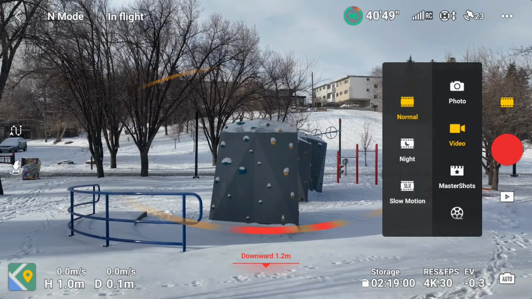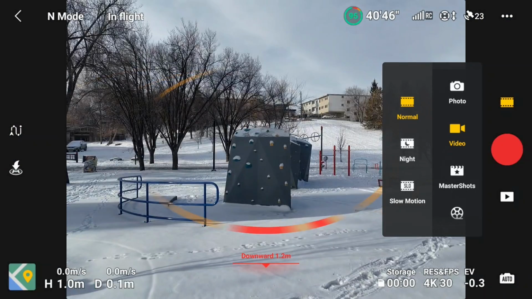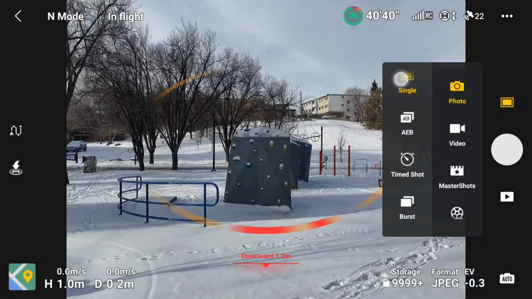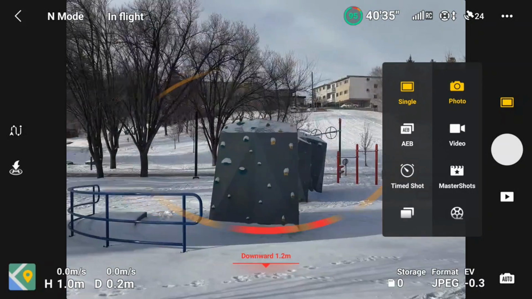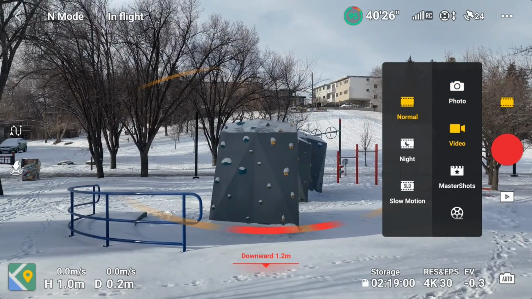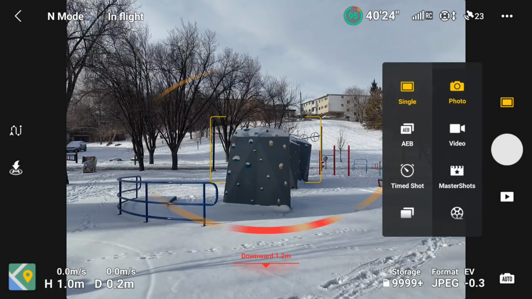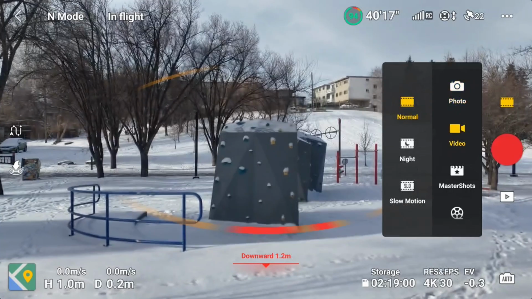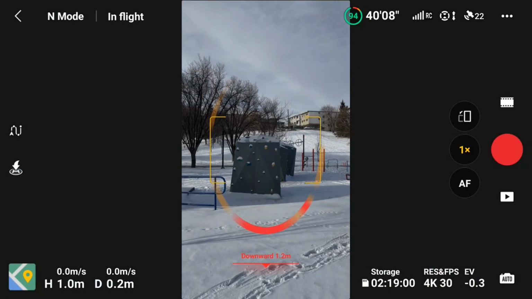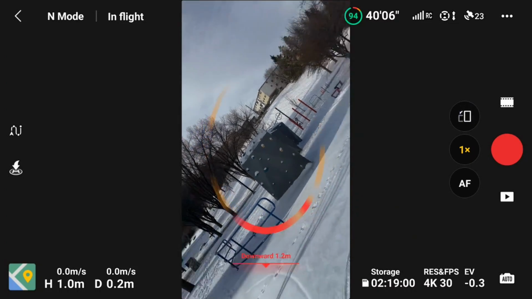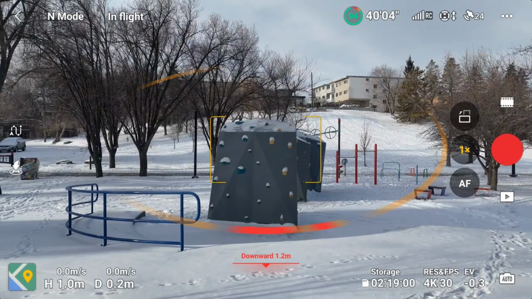The column on the left will display the different features you can choose from in each mode. And notice when I switch between photo and video mode, the options change. Also, you will see the shutter record button is red when video mode is selected and white when in photo mode. Now, to the left of the shutter record button, there are three icons. The top icon is used to switch between landscape and portrait mode. If you tap on it, the camera will rotate 90 degrees, and if you tap on it again, the camera will rotate back.